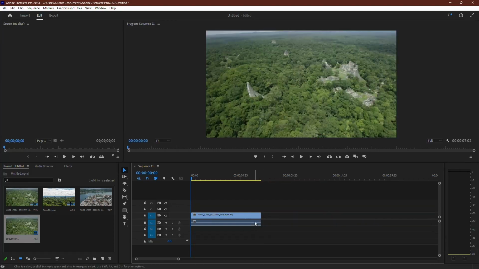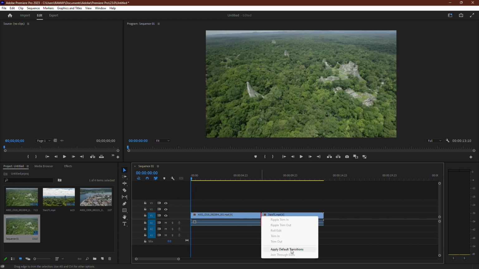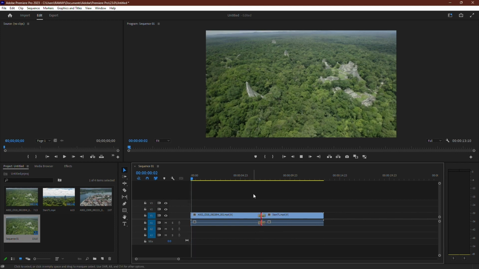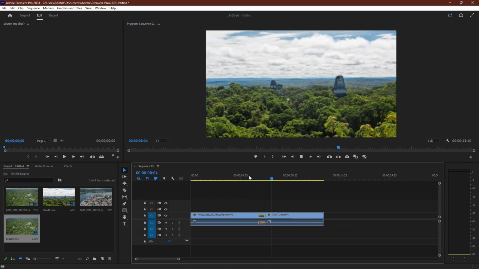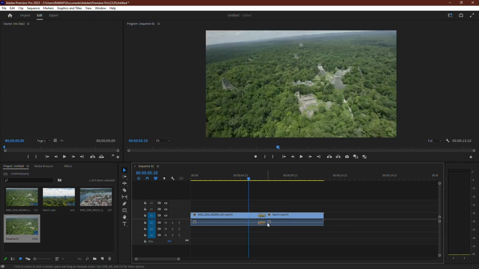To add a default transition, right-click on the cut between the clips and select Apply Default Transition. This will add a cross-dissolve for the video and a constant gain for the audio. If you wish to remove one of these transitions, just select it and press the Delete key on your keyboard.